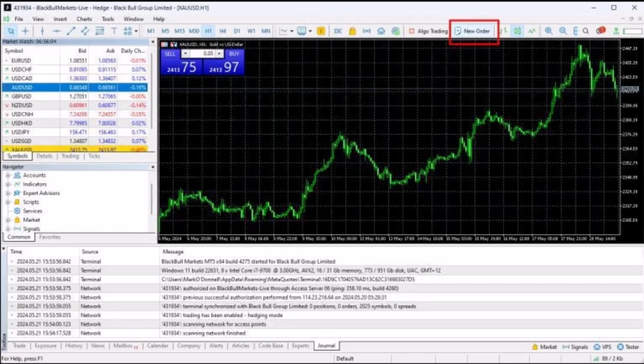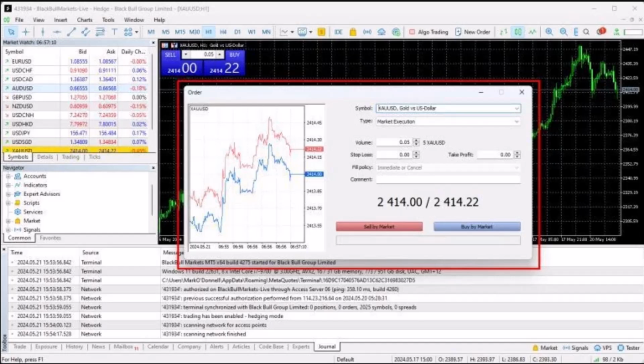Likewise, you follow the on-screen prompts that are mentioned there. Then you'll be able to place a trade on your MetaTrader 5. With this, we've completed the steps.